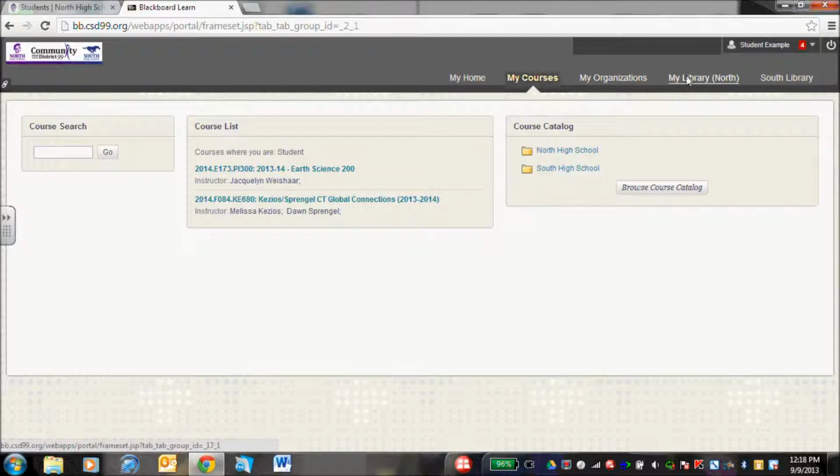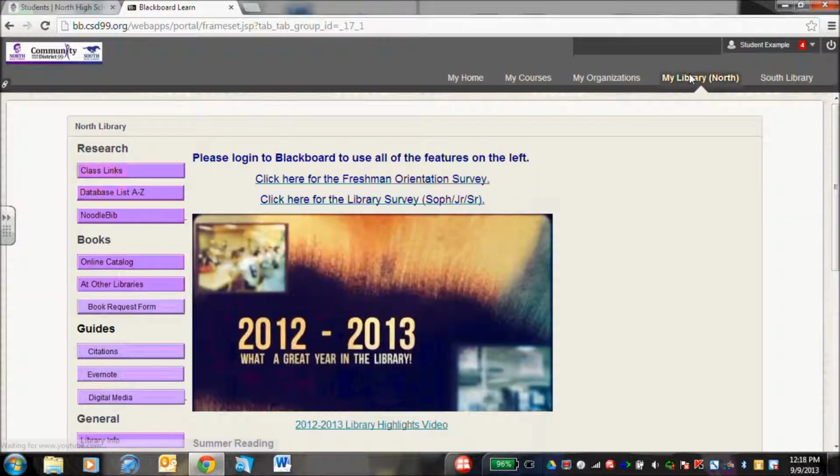The last feature I'm going to show to you is the library. North High School's library is accessible on Blackboard, so they are able to access the different things through our library. There's class links if they're doing a project in the library to find. Our databases, so our online journals are located on here. They are password protected because it is a subscription.